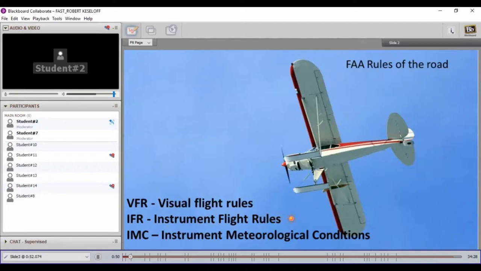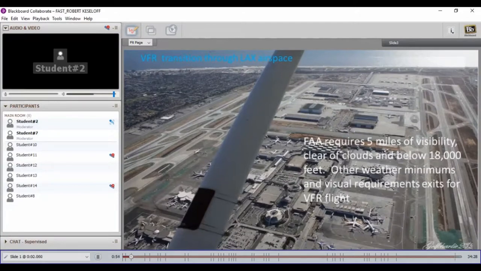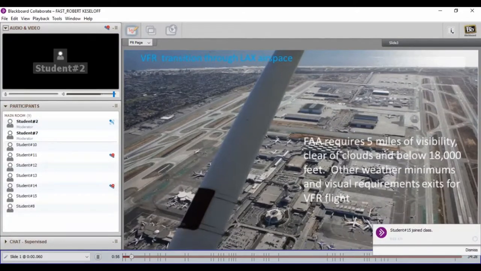For visual flight rules, basically, we want a clear day where we can see everything. That's what VFR is. You want to be able to see and avoid. This particular picture is from a 172. It is flying transition through Los Angeles International Airspace. This is the Pacific Ocean, and here are the runways and taxiways for Los Angeles International Airport.